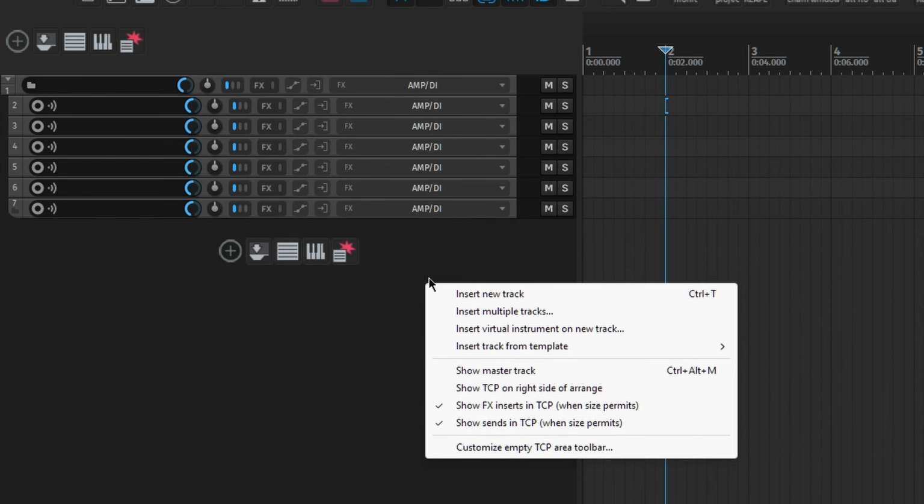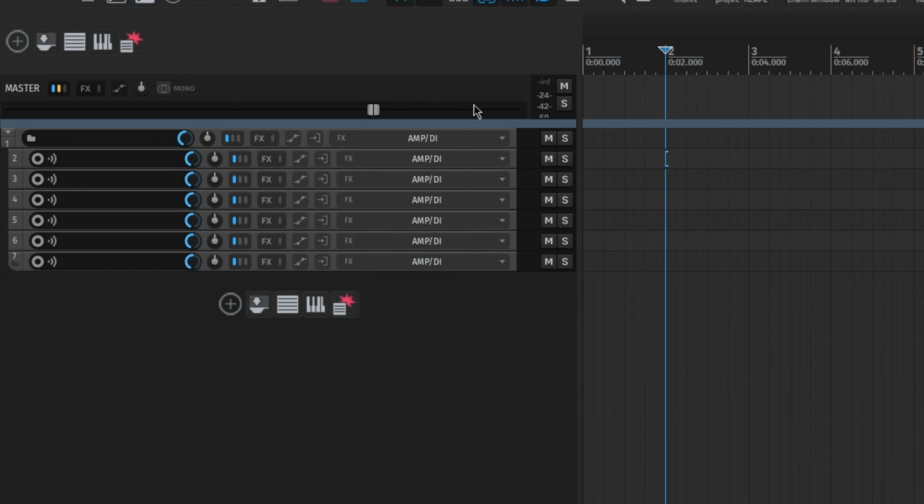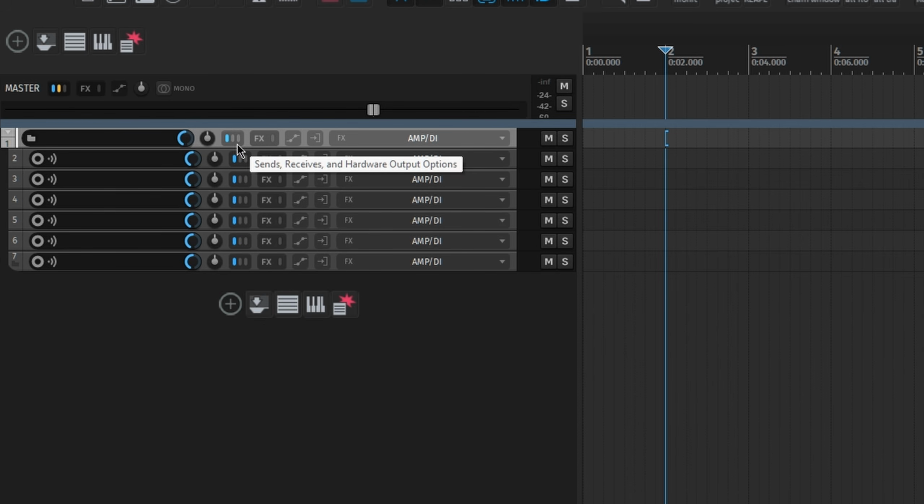Let me show the master track in the track control panel. So show master track. This is the master track. Now these children are routed up to the parent folder, and the parent folder is now sending to the master. So if I were to mute this folder, everything within the folder will be muted.